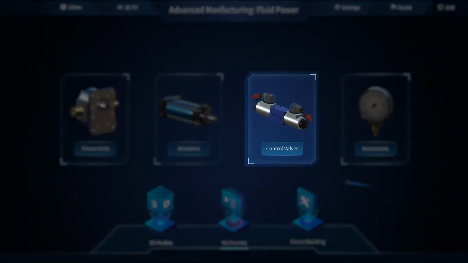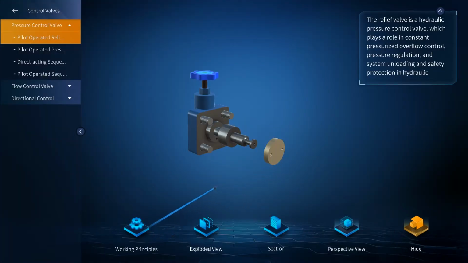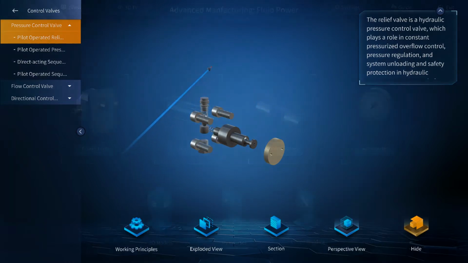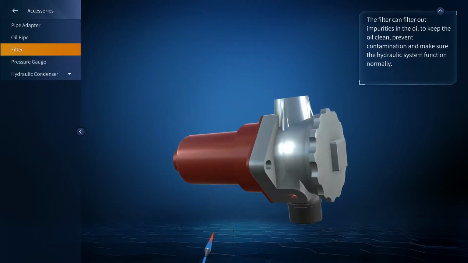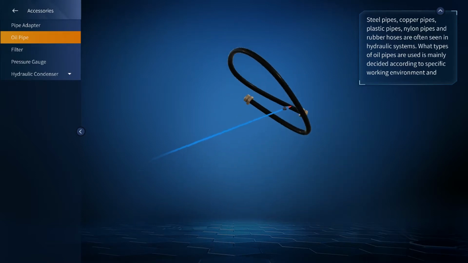When exploring the Control Valves model, the Hide feature removes the exterior parts from the model. This will reveal the interior components of the valves to gain a greater understanding of the function and assembly of the valve. Accessories including gauges, filters, condensers, and pipe connectors may also be explored.